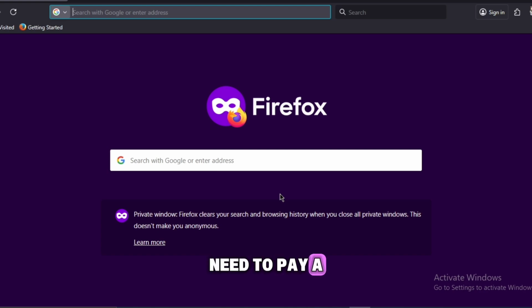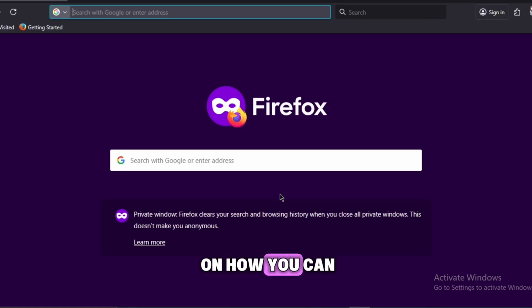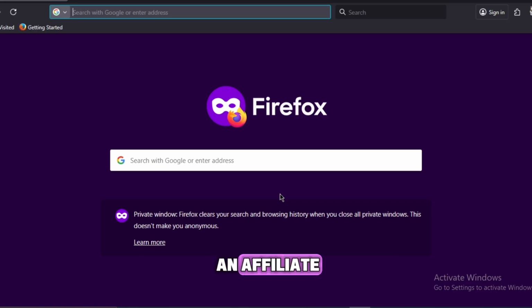You need to pay a token before you become an affiliate. Even on Selar, you have to pay a token before you become an affiliate. But I'm going to show you how you can maneuver that payment, or let me say how you can start promoting even though you don't have the money to pay. Just a one-time payment, 3,000 naira, you pay on the Selar dashboard to become an affiliate. So let's just get started.